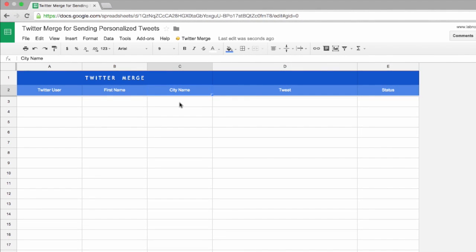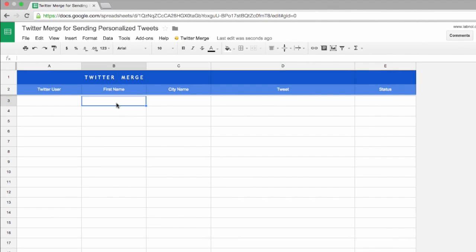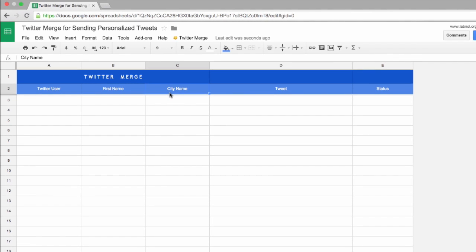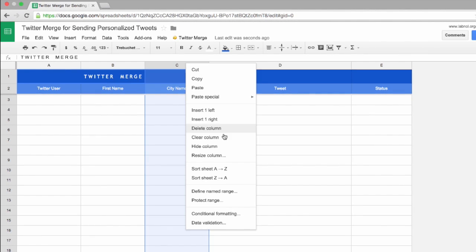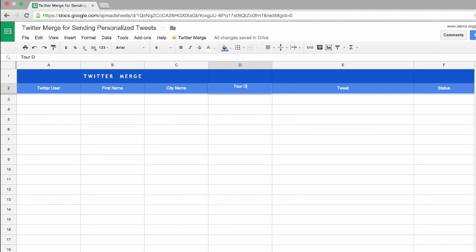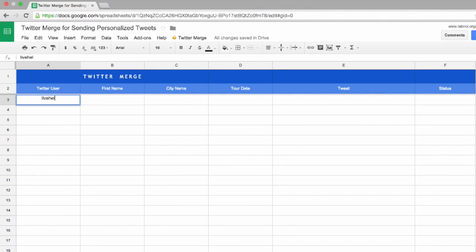Looking at our previous example, you remember there were three variables: the first name, the city name, and the to date. Now this spreadsheet has columns for two variables already. So let me add one more column for to date. I'll simply right click and insert a column. After the column has been inserted, we'll add some dummy data to the spreadsheet.